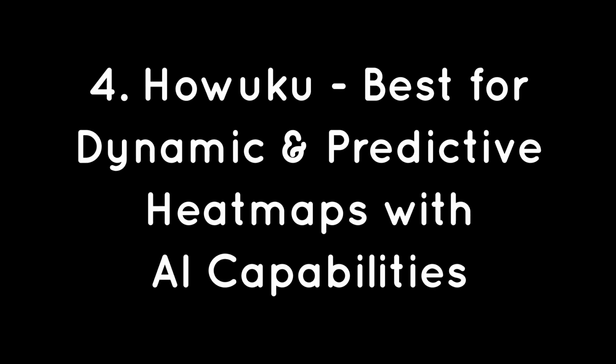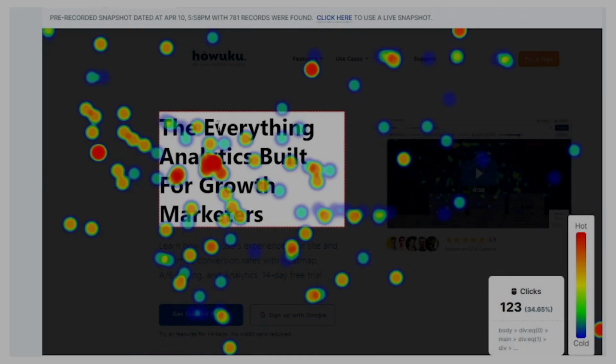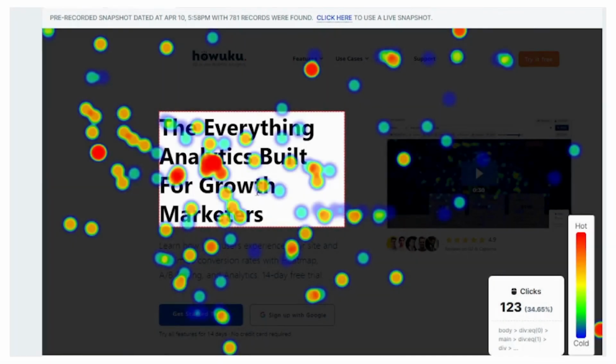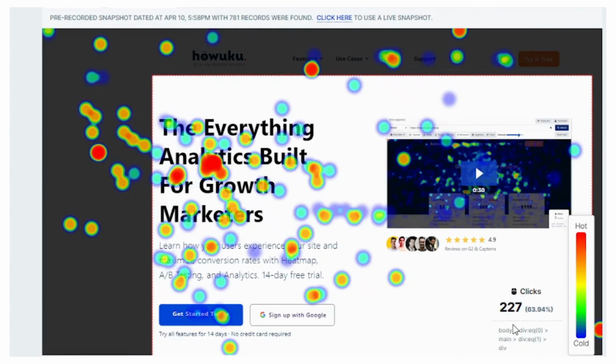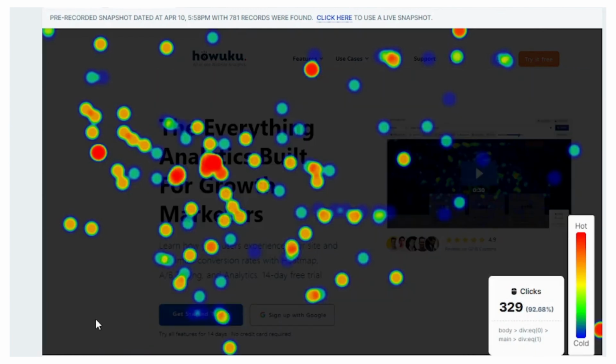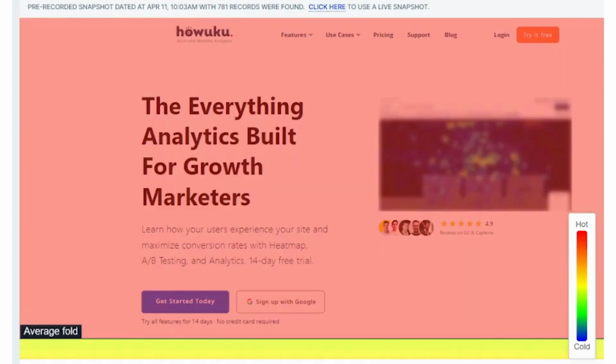Fourth, Howuku, best for dynamic and predictive heatmaps with AI capabilities. Howuku is a new and promising behavior analytics solution in the market. The tool has all the features that a product and marketing team would need to map the user experience. It provides features like heat maps, A/B testing, and surveys to understand how visitors interact with your website.